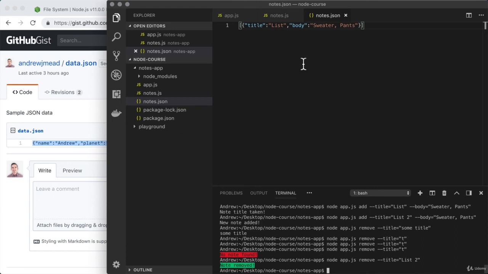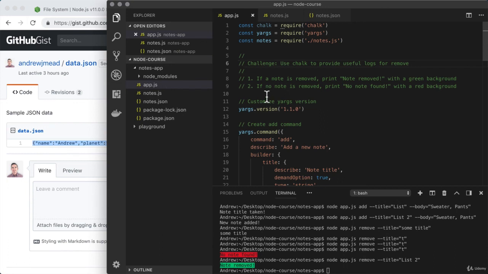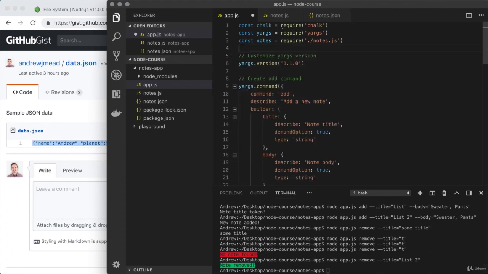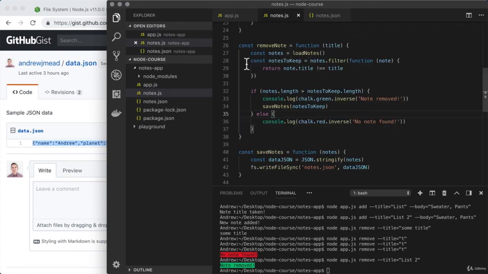We are all done with the challenge. We now have the remove command getting its job done, and it's doing it in a way that actually provides useful information back to the user. That is it for the challenges in this video. I'm going to remove my challenge comments, and over inside of notes.js, we have a nice remove note function wiring up the second of our 4 commands.